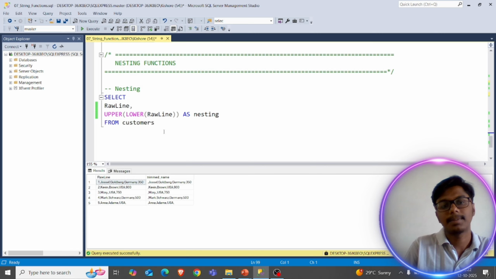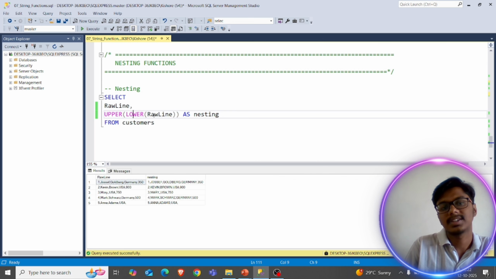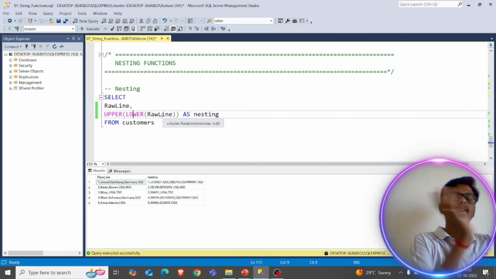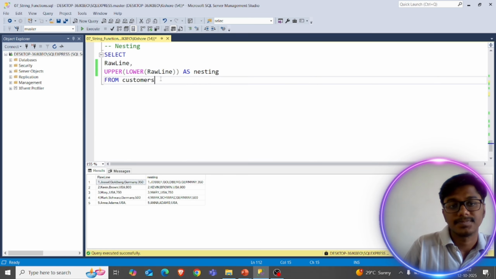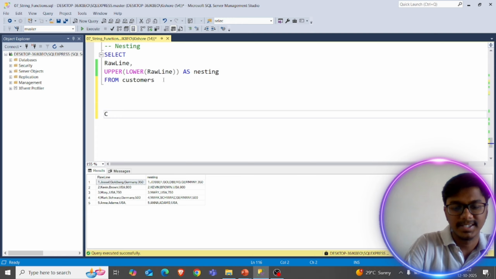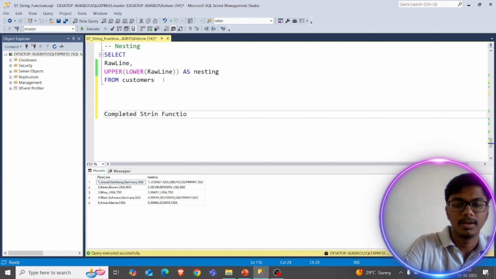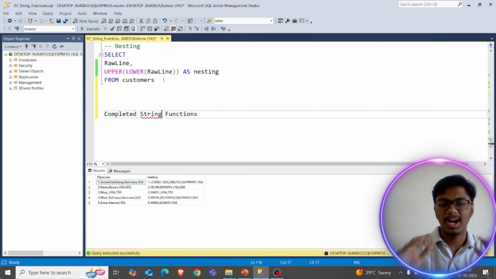And we discussed the UPPER function. Next, nested functions: UPPER of, LOWER of, where the output of one function is given as input to another function. I think we have completed the string functions, right? We have completed the string functions, and that's it for this video.